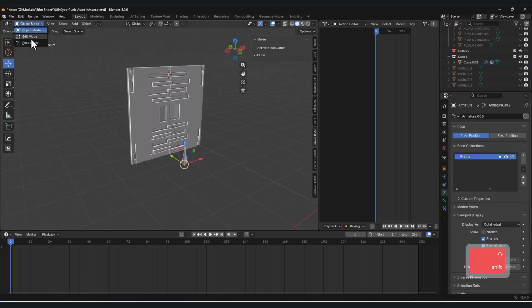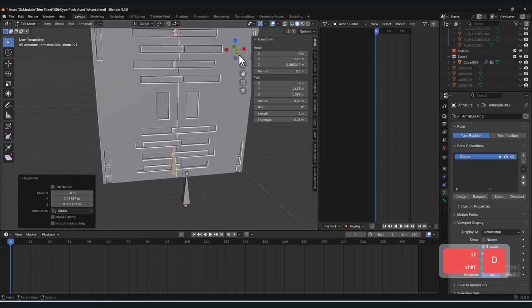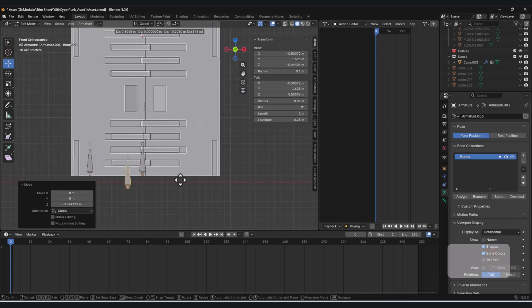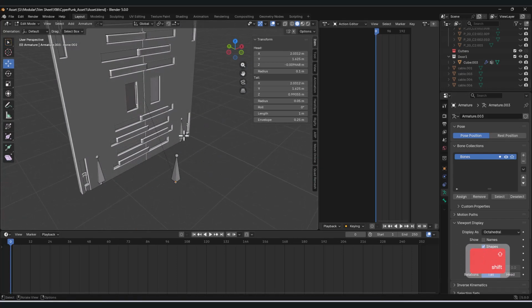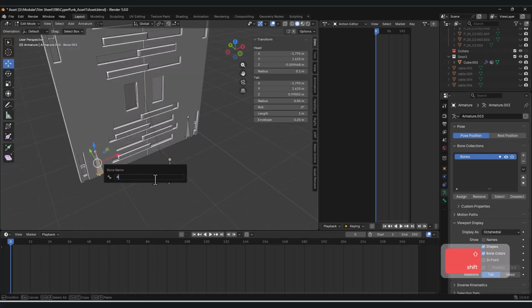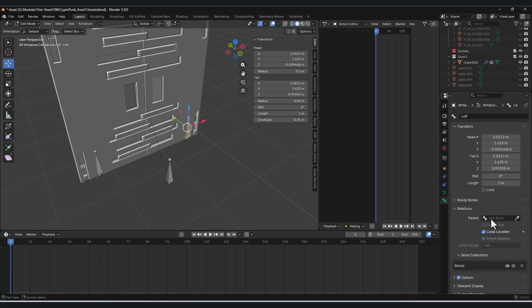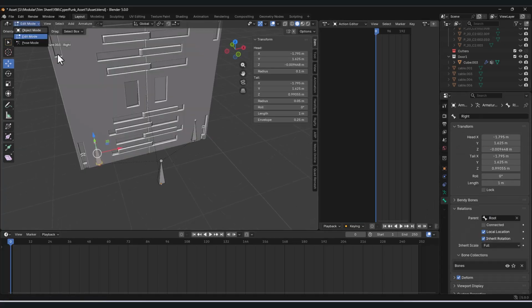Now we need to establish a hierarchy between them. To do this, select each bone and in the bone properties panel, set its relation parents to the previous bones. Repeat this for all bones so they are connected in a chain.